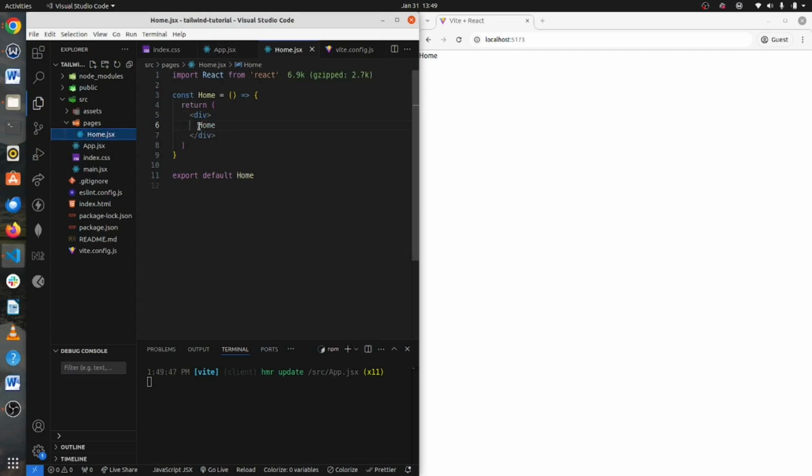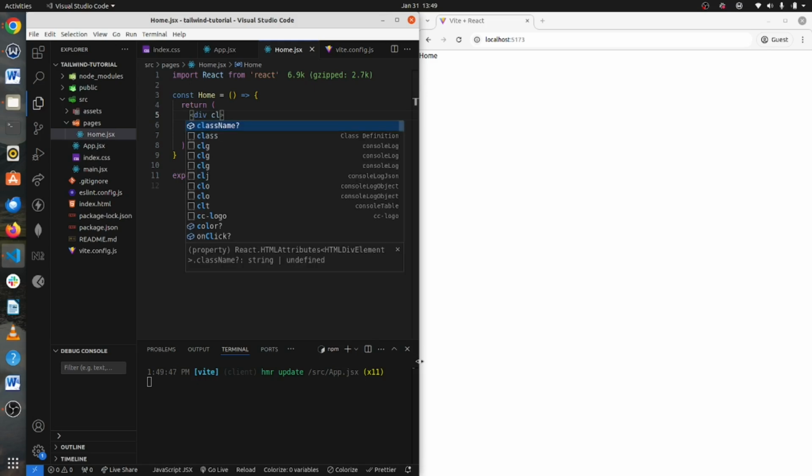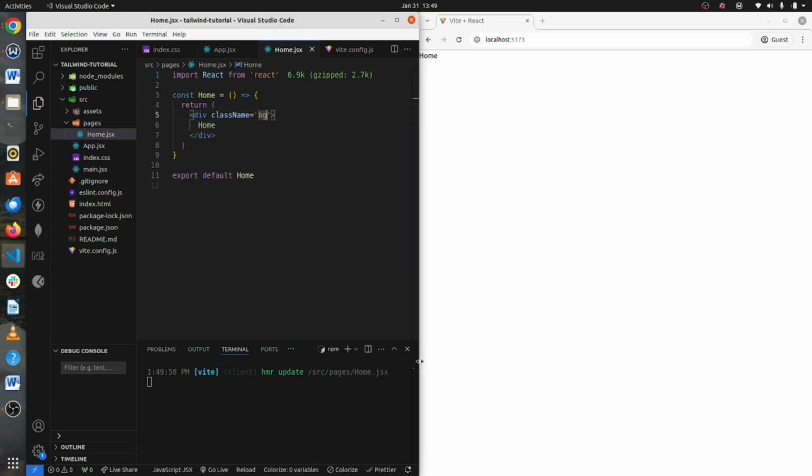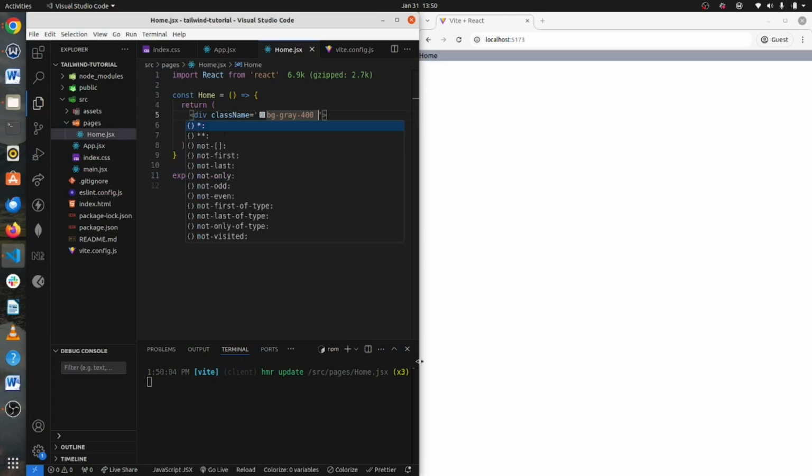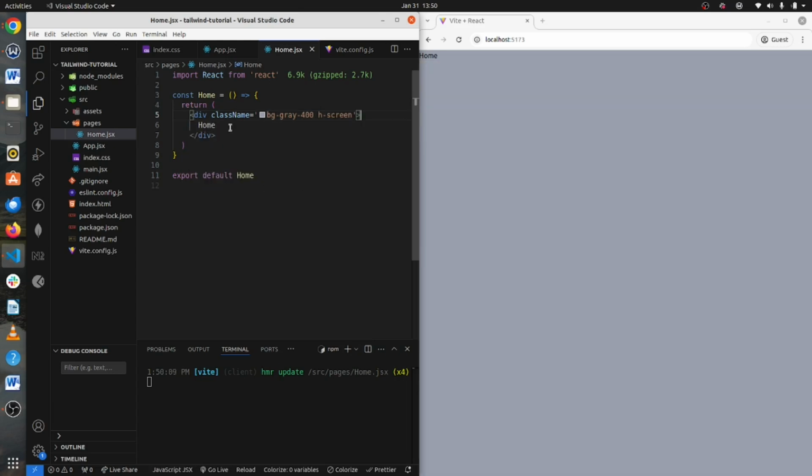Then in our home file, let us change the background of the page, something like a gray 400. Let's take the entire screen. I want to create several divs. The first one is the title div. Then we have some cards.